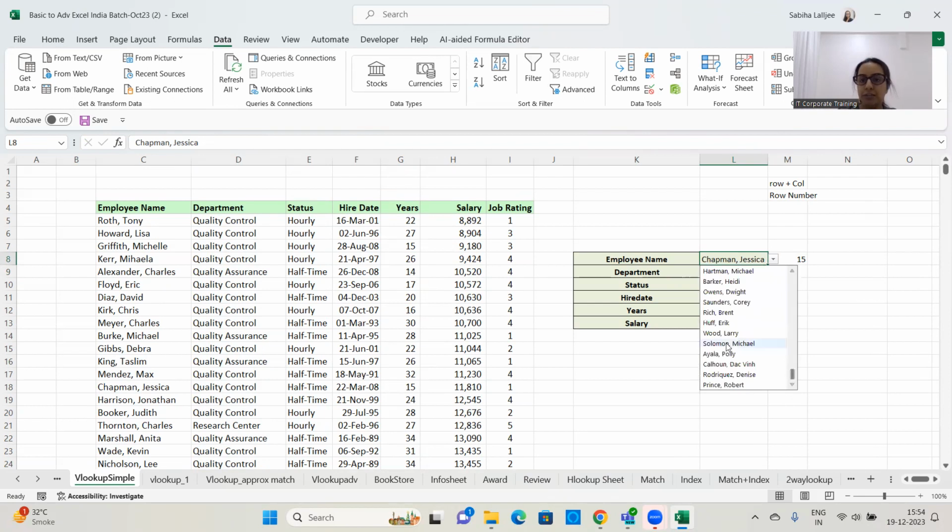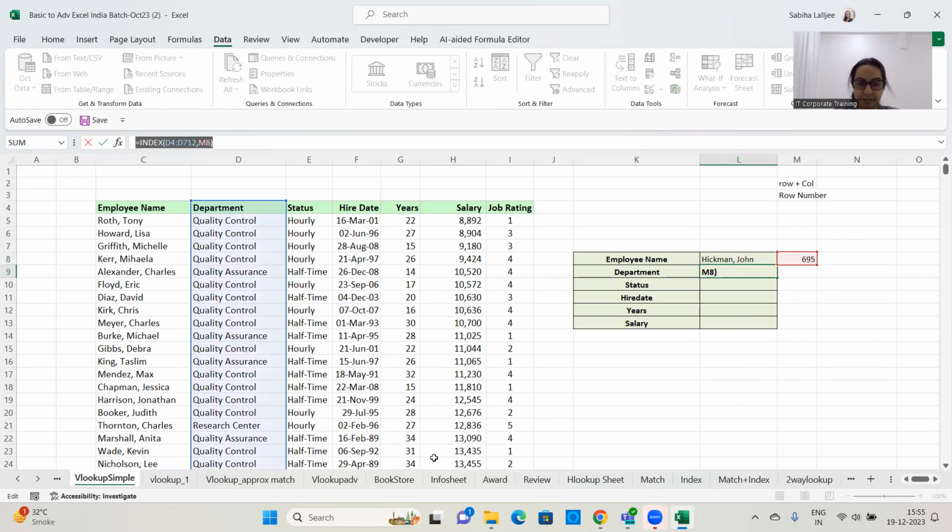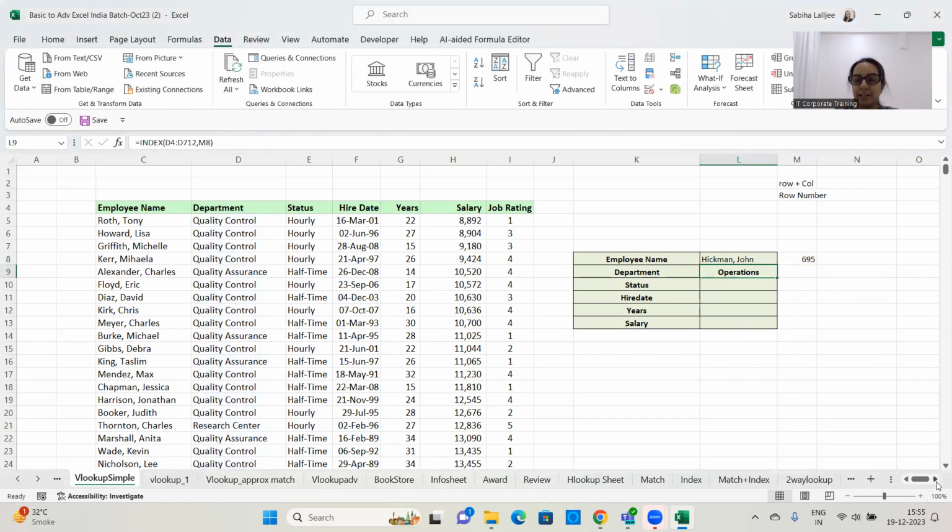Go to the drop down, scroll till the end and choose. As you keep making changes to the employee name, you will see changes over here within the department. So you keep clicking, and you will see different departments. I'm copy pasting this formula for your reference. Simultaneously, I'm also going to write a formula with match inside index. Is everyone clear with this match?